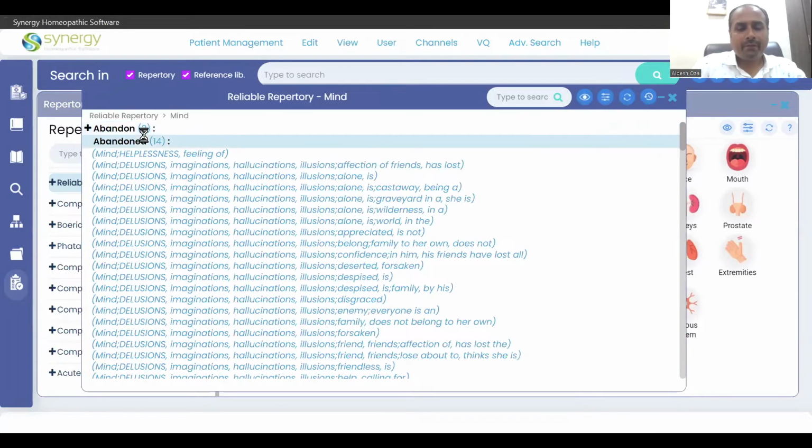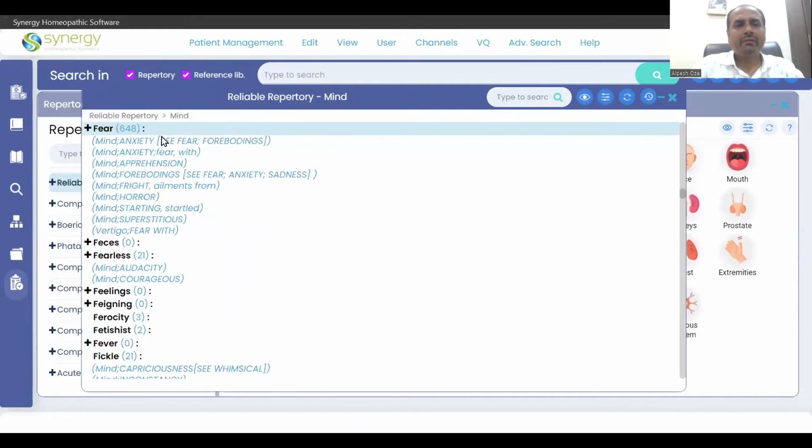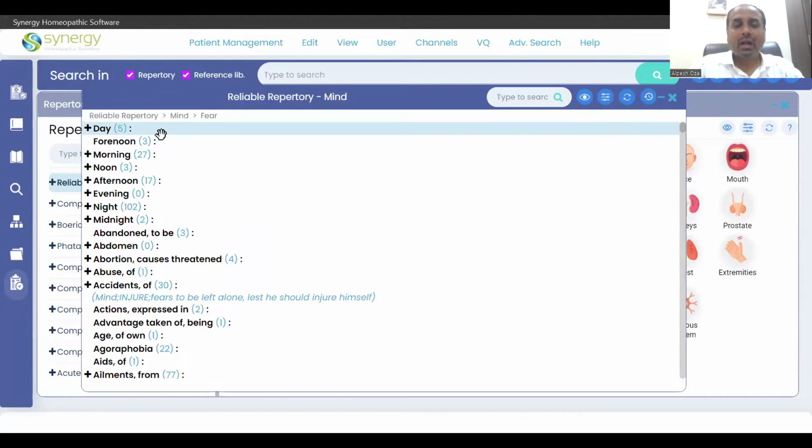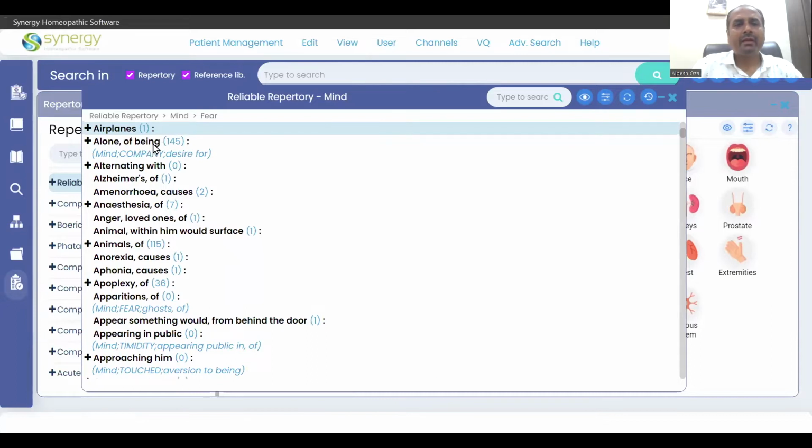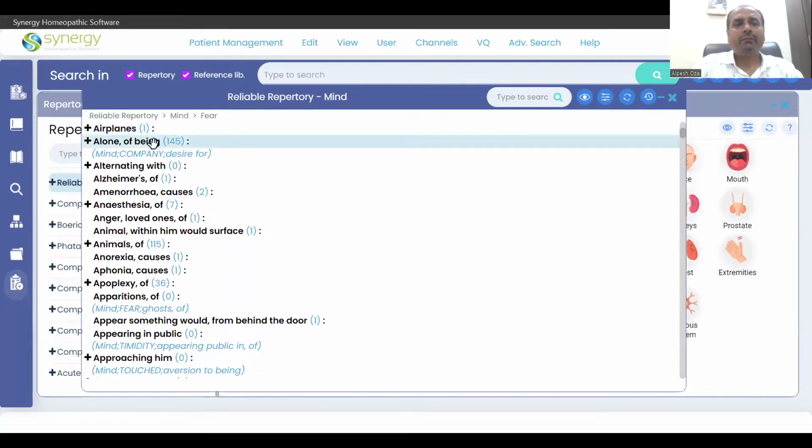So I just type FEAR, and then I go in the sub rubric. I click on the right arrow on my keyboard and I go in the sub rubrics and I click on alone. So fear alone being, I can drag it to the clipboard or I can just press enter, right? So I click on fear alone being and I press enter on my keyboard and the rubric is recorded.